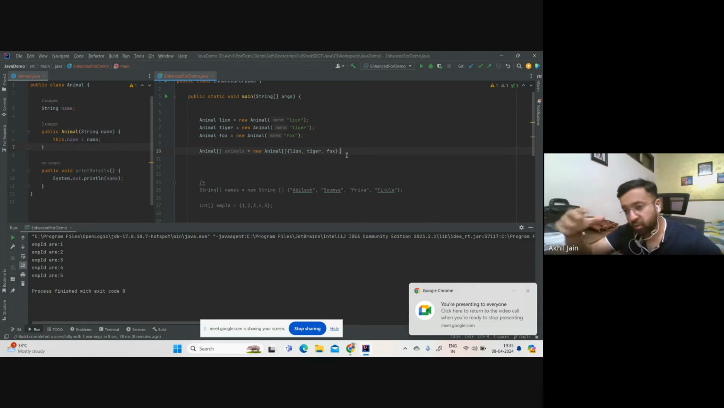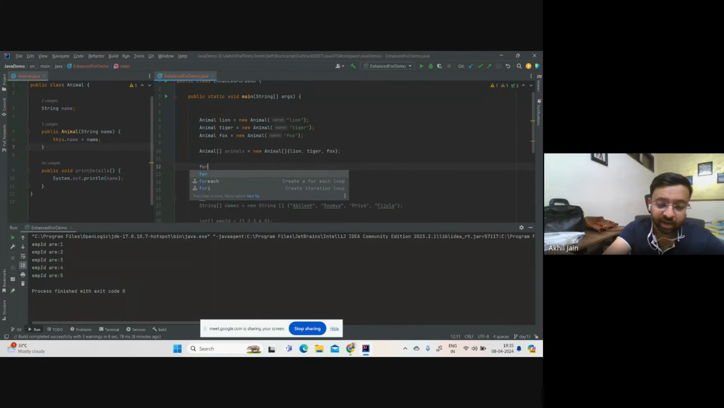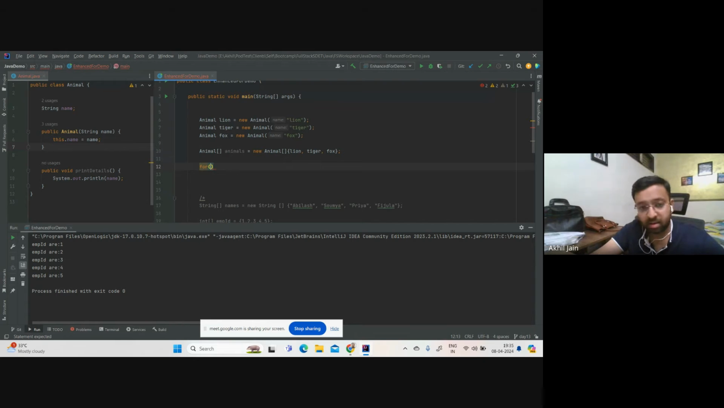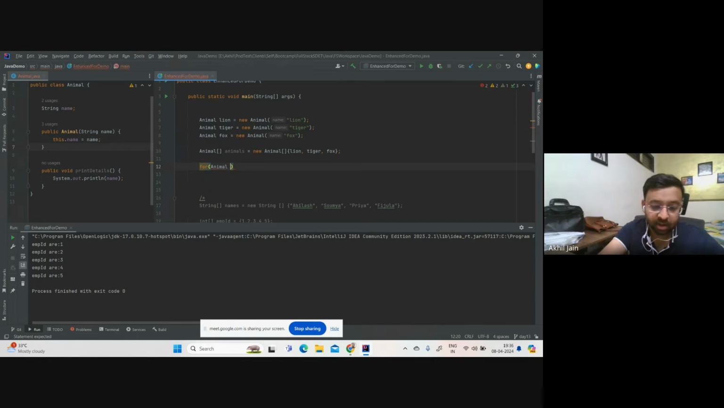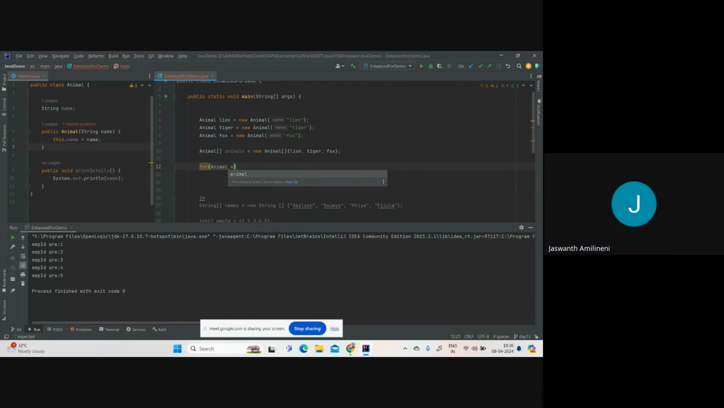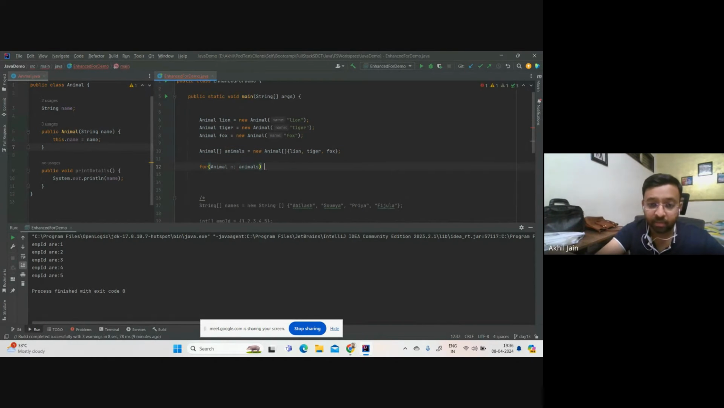Now my objective is I want to iterate through the list. So again, can someone tell me what should I write? Let me ask Jaswant. The n is following. So animal n, colon animals. Okay, great.